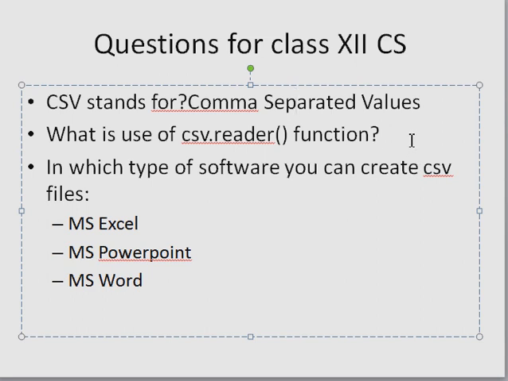I am again explaining it. csv.reader is a function used to convert your file object into reader type object, and now you are able to read from the CSV file. You can read all the records from that CSV file in an object type, but for reading a single row, one by one row from this csv.reader function, you need to use a loop. Next was, in which type of software you can create CSV file. Out of these three, we can create CSV file in MS Excel.